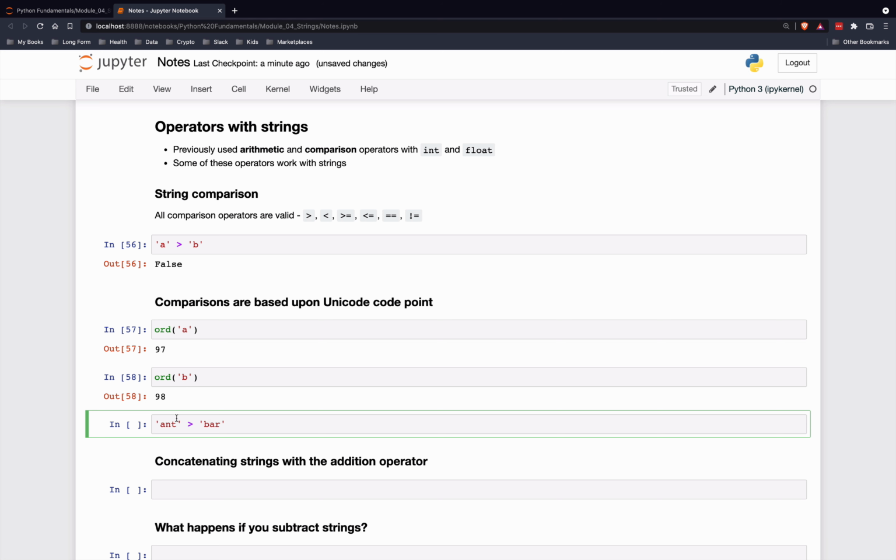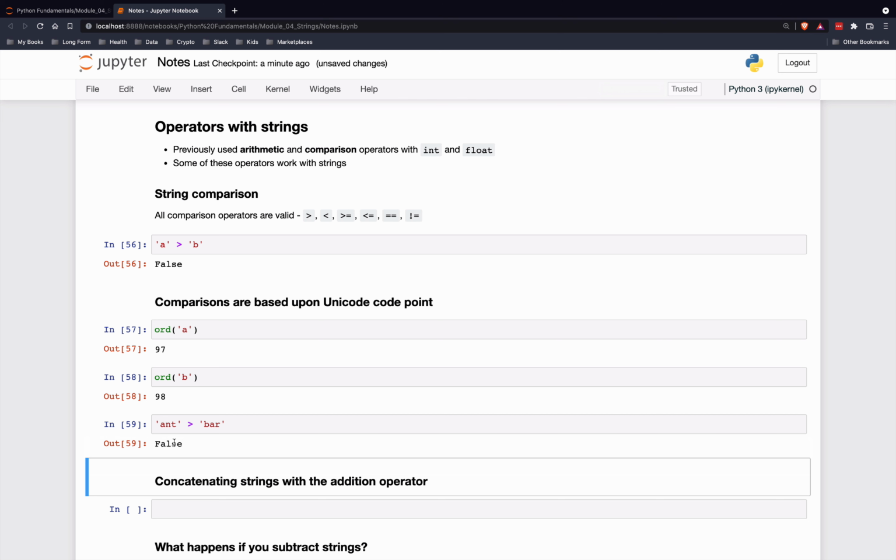So strings can also be used that are more than one character. So we can say, is ant greater than bar? And again, it goes one by one. And here, since 97 is less than 98, it'll just do one comparison and stop. So this is still false. If I say, is cat greater than bar? Well, that is true.